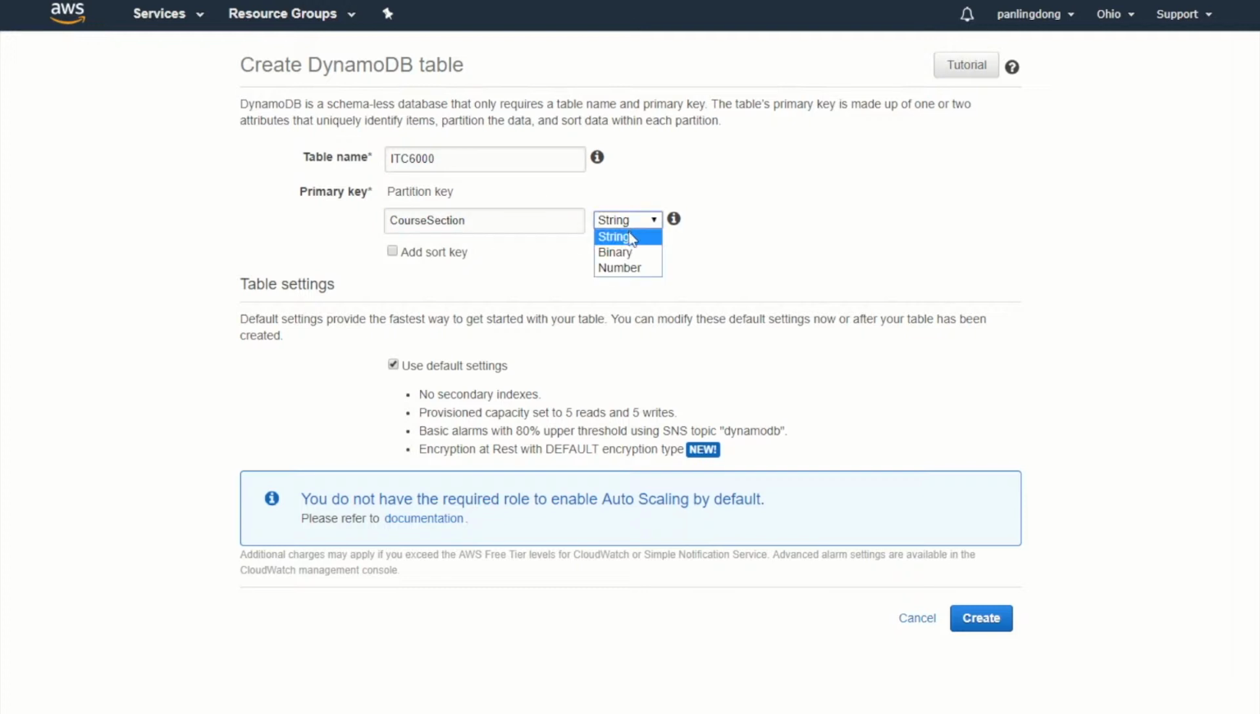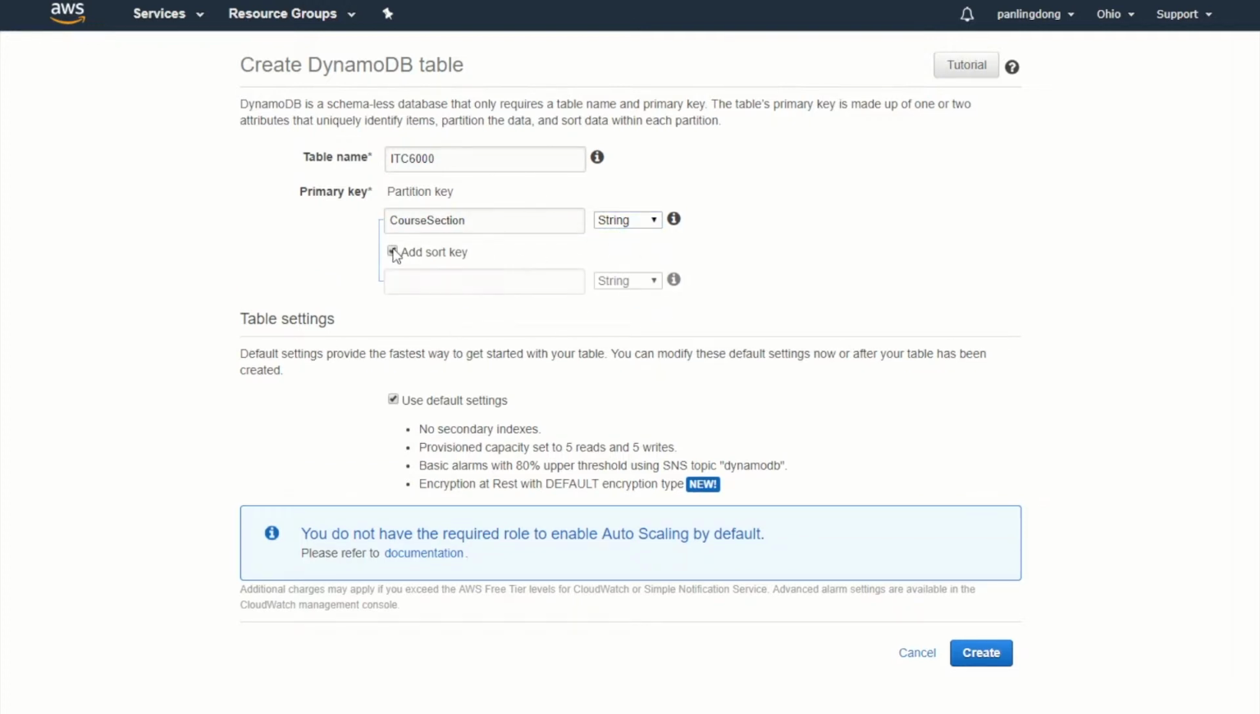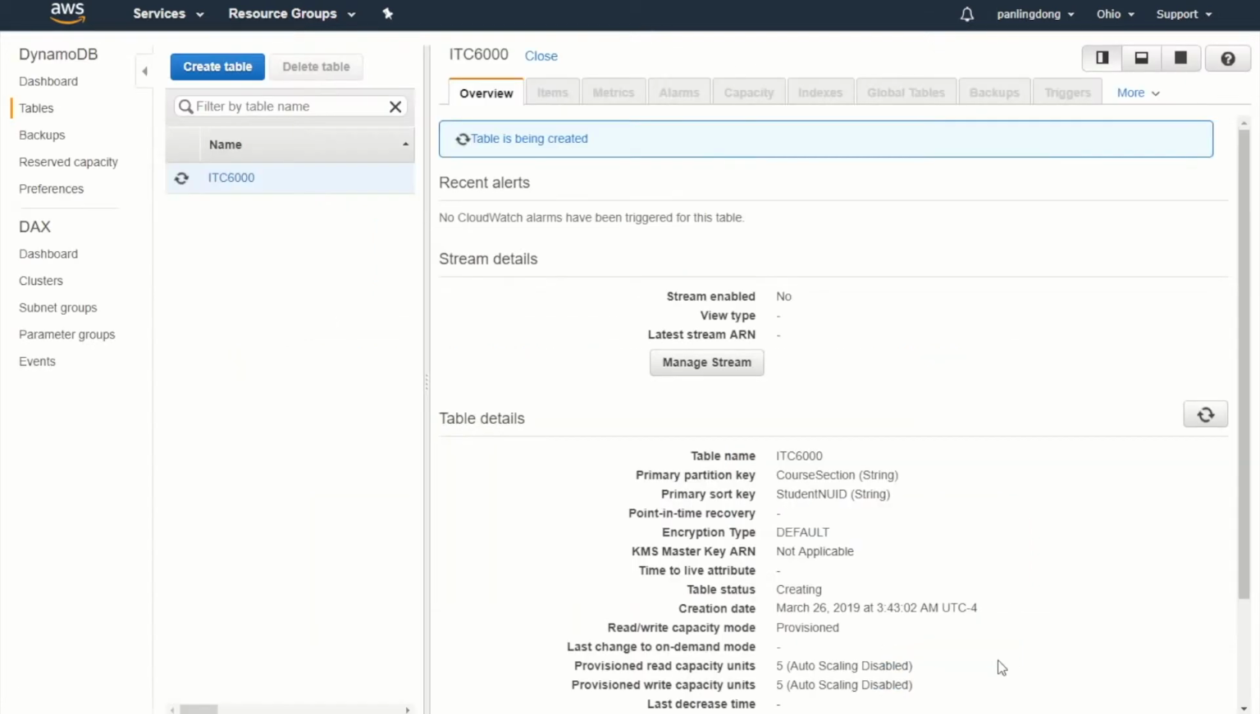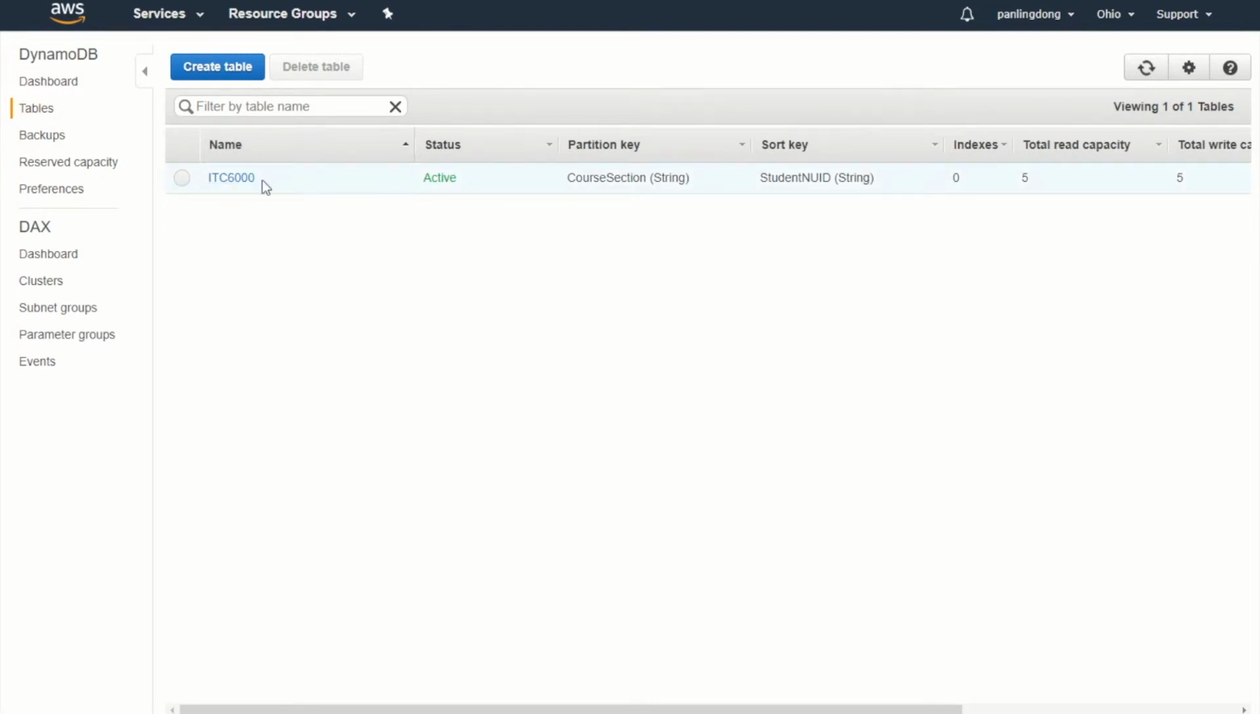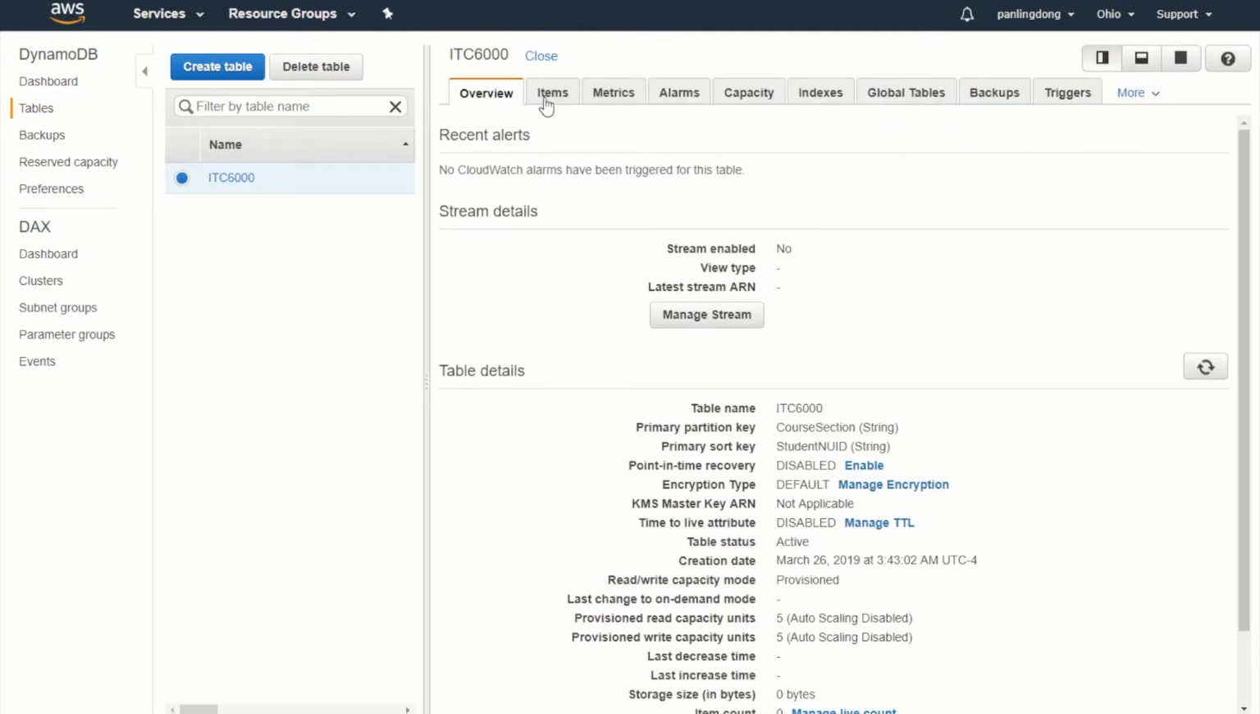Also note that we can change the data type to string, binary, and numeric. Then we add another sort key as student NUID. Then use the default settings and click on Create. The new table ITC6000 is now created. To navigate to the table, we go to Tables in the menu bar and click on ITC6000.